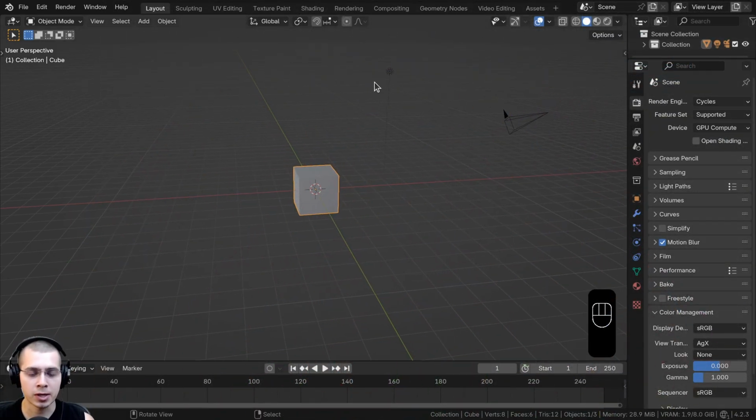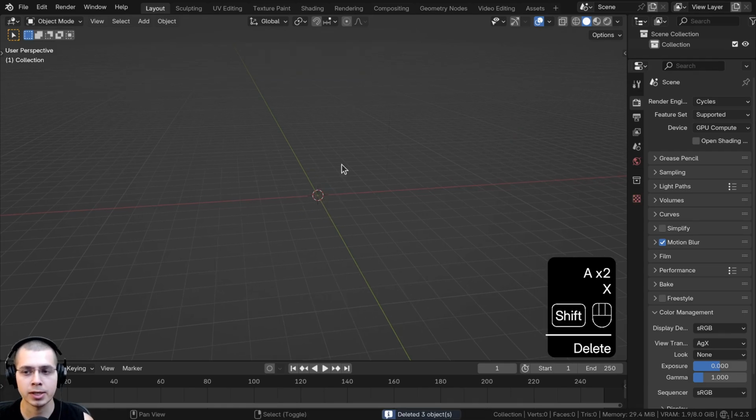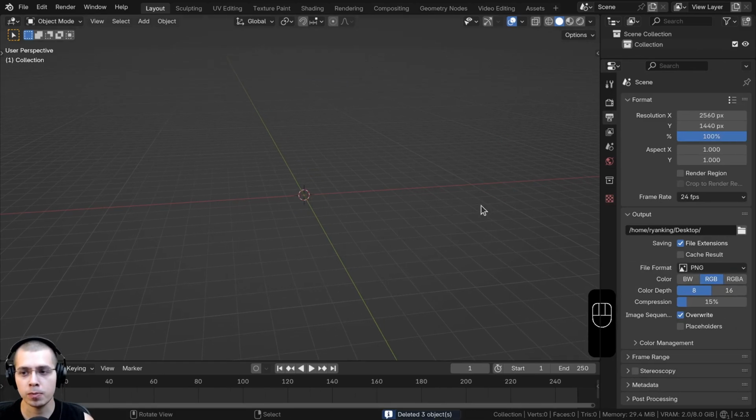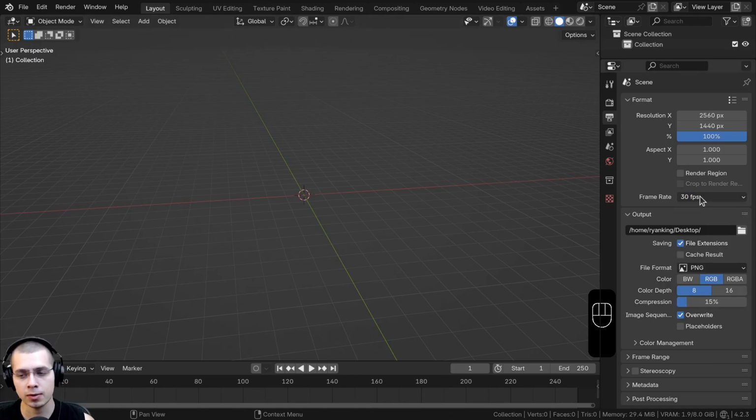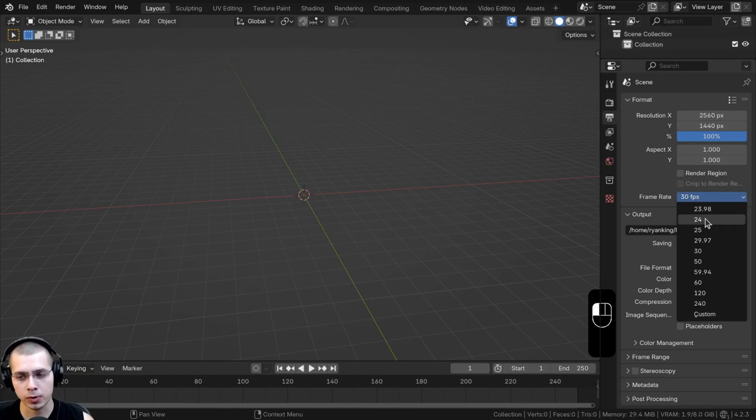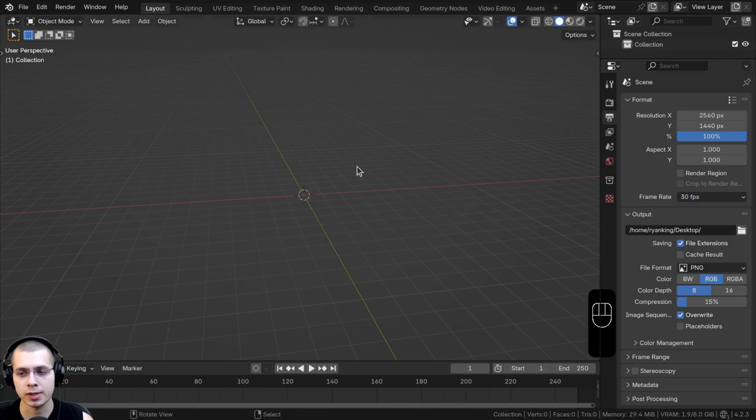So here I am in a new scene in Blender, and I'm just going to start by deleting everything. And let's go over here to the output properties, and I'm going to change the frame rate to 30 frames per second. I'll be doing this tutorial in 30 frames per second, but if you want to just leave it at 24, you can, that's totally fine. Or if you're adding this on top of the video, like a video overlay, and maybe you're using 60 frames per second, you can just change this to whatever you want, or just leave it at 24.